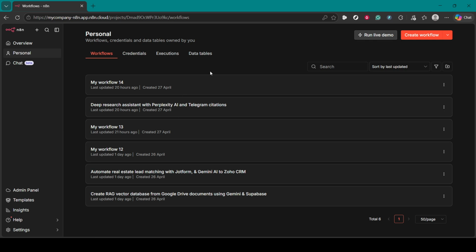Sign in and open the editor so you're on the main canvas. This is where you'll build and test everything. If you're new to N8N, think of the canvas as your automation workspace where each node represents a tool or action. Next, click on Create Workflow.